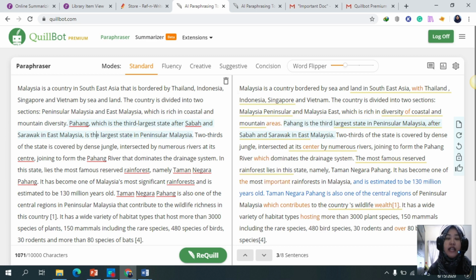At the same time, you can also look after the grammar mistakes, because it will reduce grammar mistakes if you choose the standard mode or the fluency mode. So maybe you can try this QuillBot.